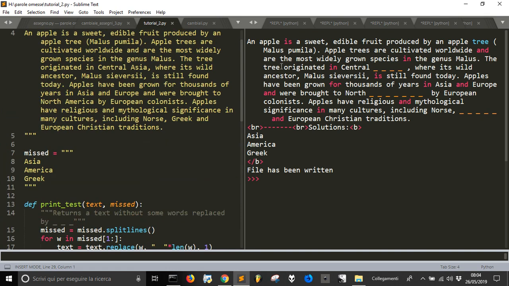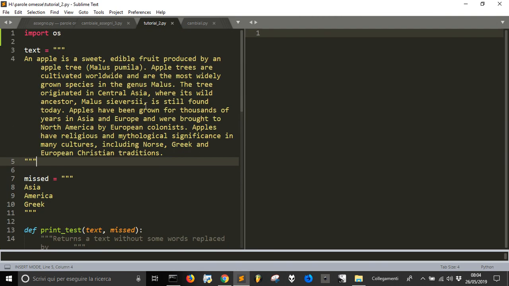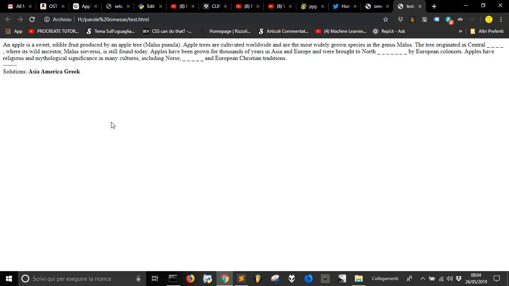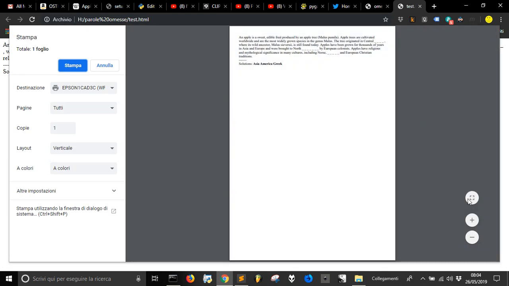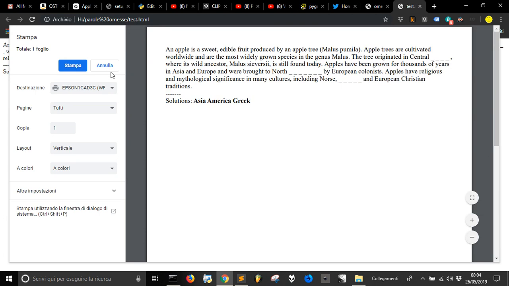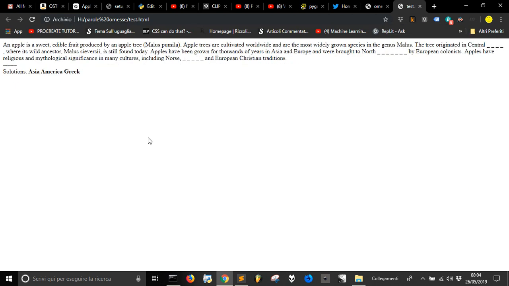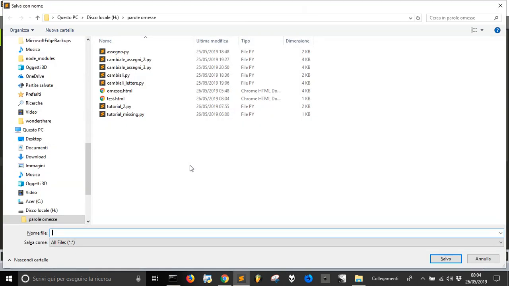Now that we've seen how to transform this text into a test with missing words, and how to put the output onto an HTML file like this, you can print it, and this can be good for making tests for your students. You can also print it or save it as a PDF. Okay, we want to make some other changes now.